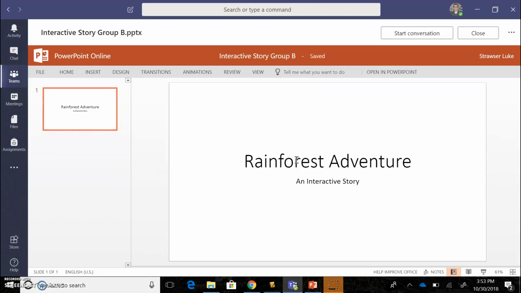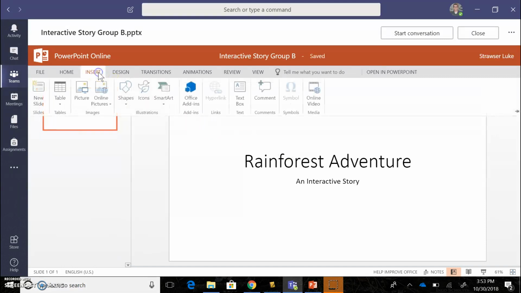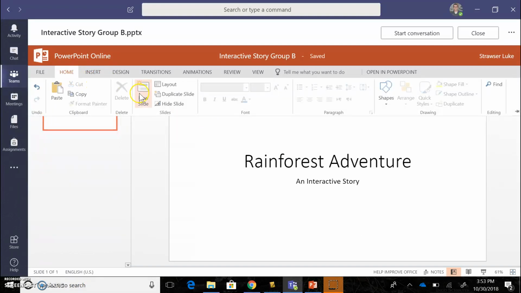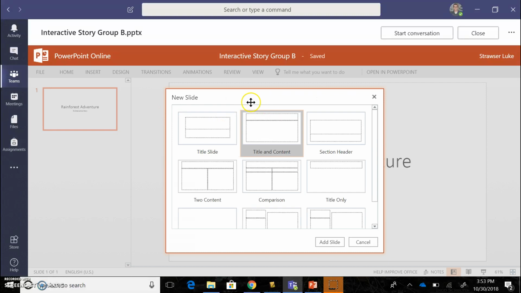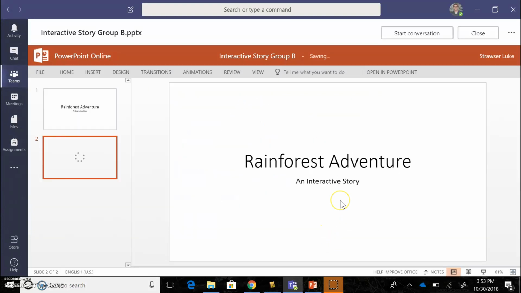You should gather around one computer to do this. Obviously, we can't have 4 different group members all coming up with different titles. Gather around one computer and write your title together and your subtitle. Stay gathered around one computer. And what we're going to do next is go up to the top and hit Insert. Actually, we're going to hit Home. My mistake. New slide. And the slide type we want to choose is Title and Content. And go down here and hit Add Slide.